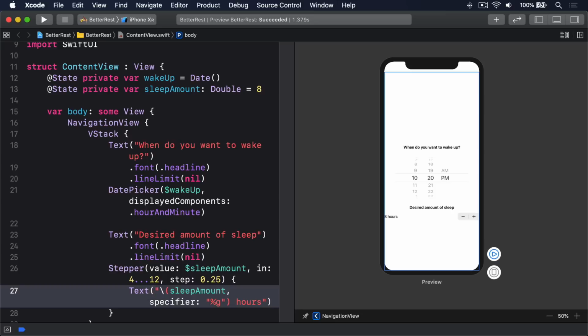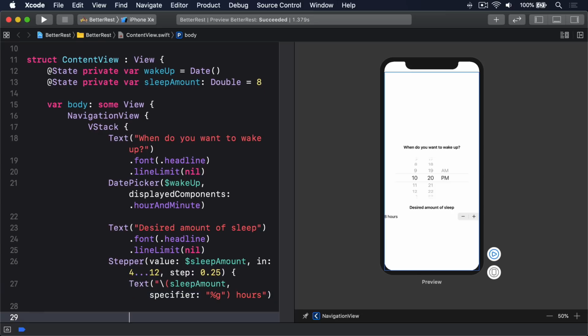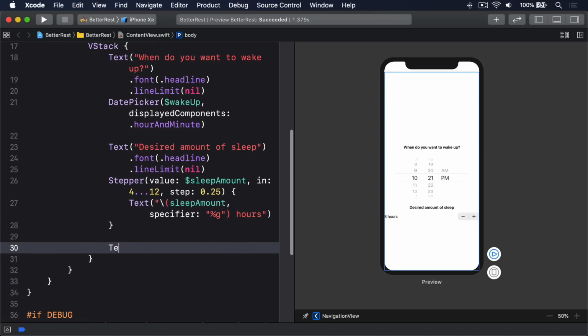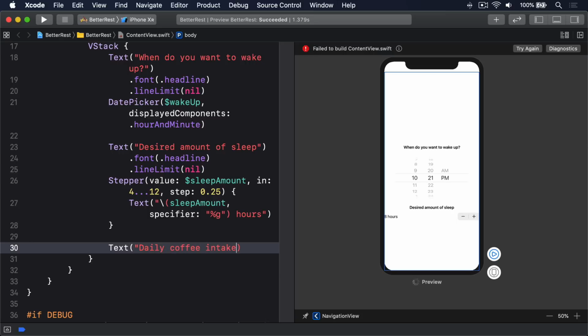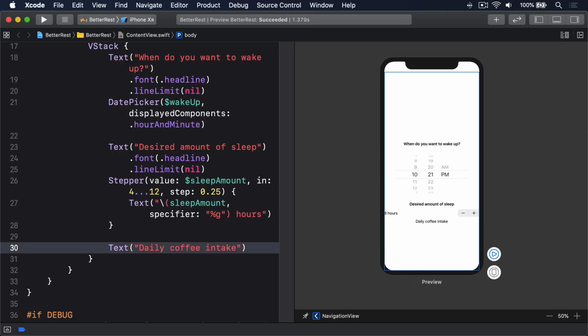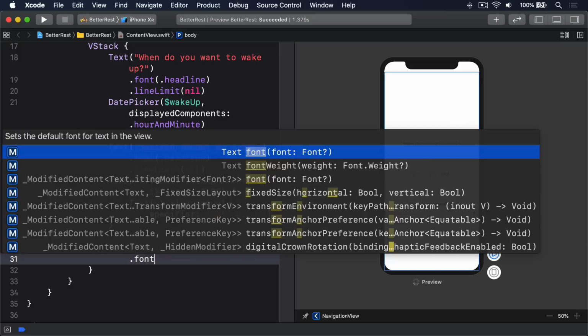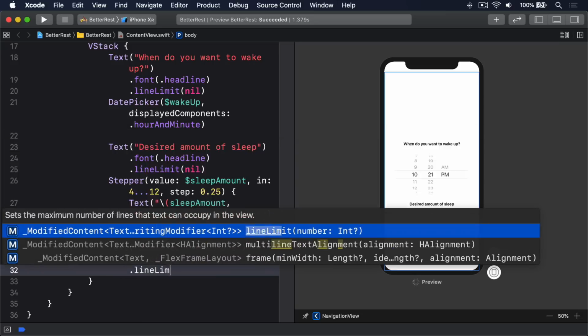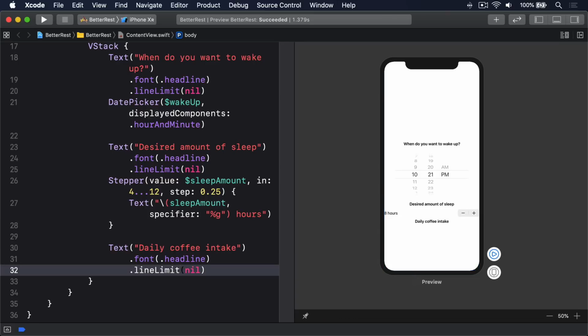The third one is going to be another text control. Oops, that's our spacer still. Stepper, sorry. There we go. The third one is going to be a text view saying daily coffee intake. How much coffee do you drink every day? And again, it's going to be font, .headline, and .line limit, nil. Take up as much space as you need.